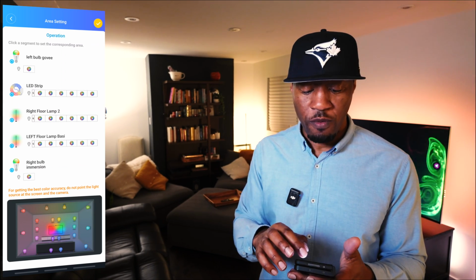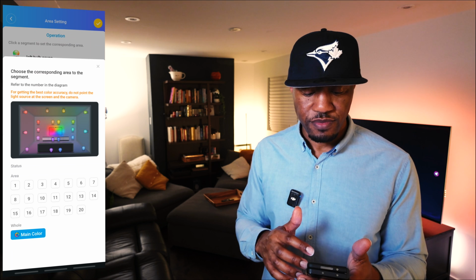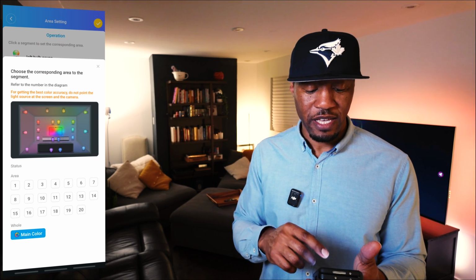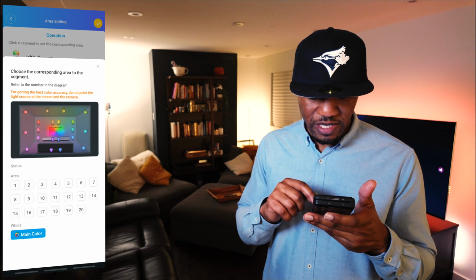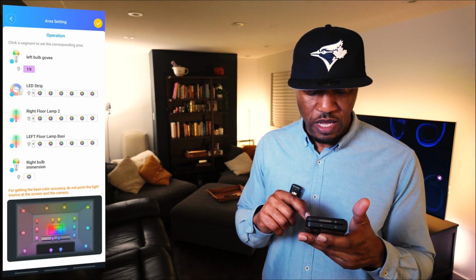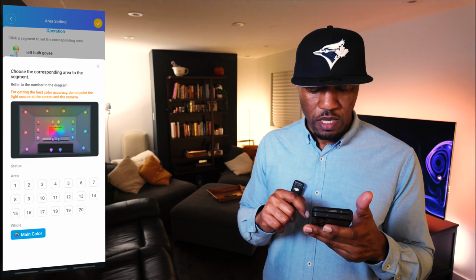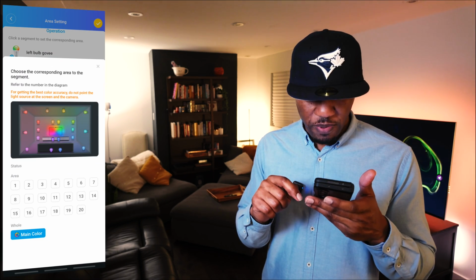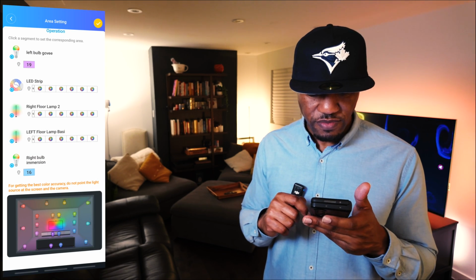So I know for my left Govee bulb, it's going to be in the left corner, so near the back of the room. So I'm going to choose number 19. Okay, so 19 down the bottom. And let's go for the right bulb, and I know that is in the opposite corner, so I'll use number 16.